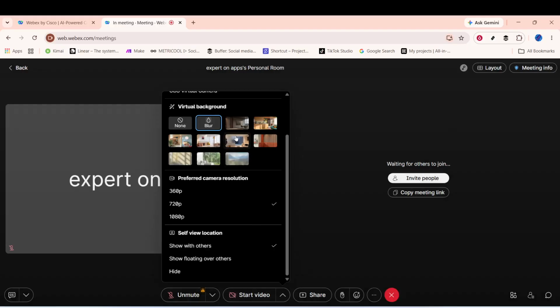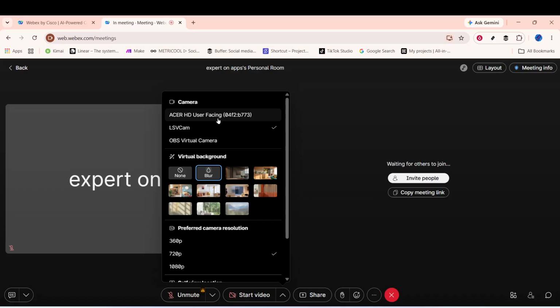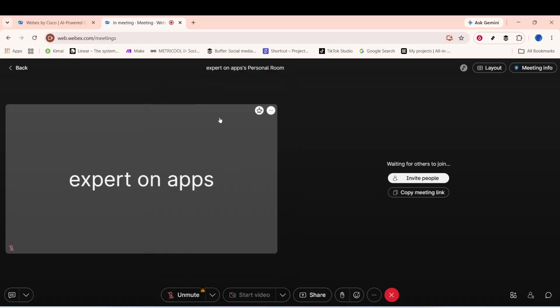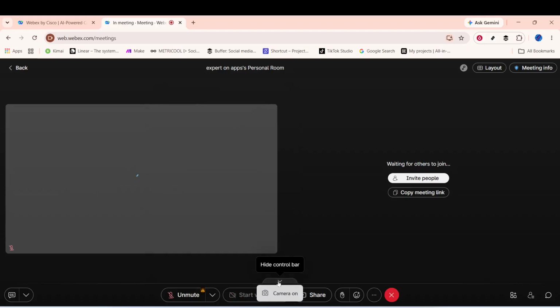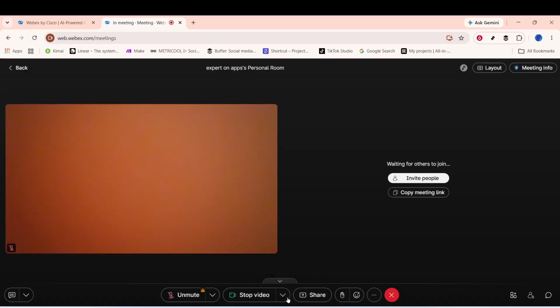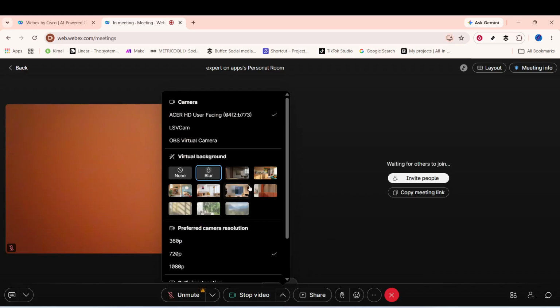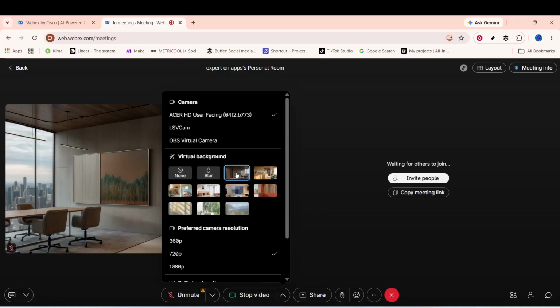The change happens in real time, so you will see it instantly on your screen. Make sure you check your video preview to confirm it looks good. Look at the small preview window to see if the background fits you properly. If it cuts off part of your head or looks glitchy, you might need to adjust your lighting or try a different option. Once you are happy, close the camera settings menu by clicking anywhere outside of it. Your virtual background is now set for this meeting.